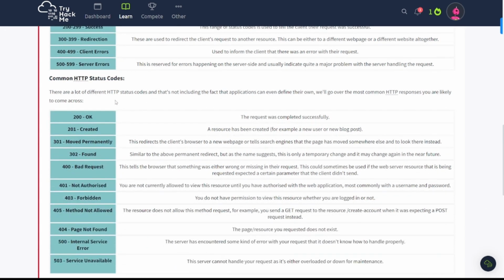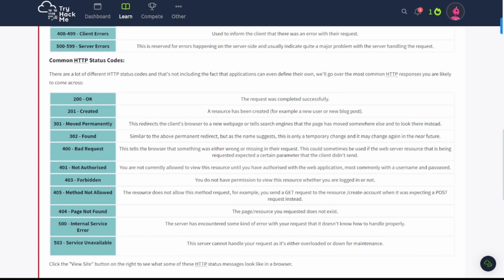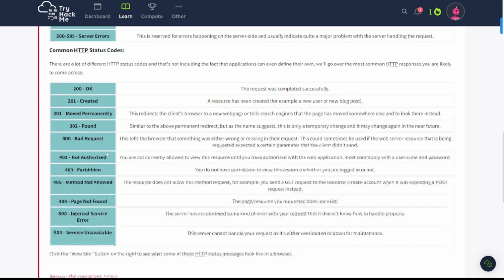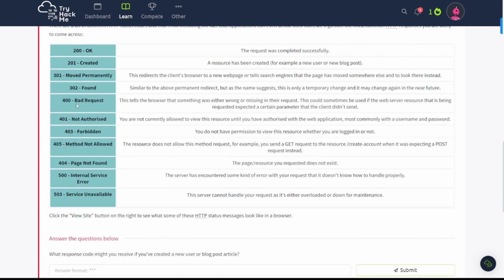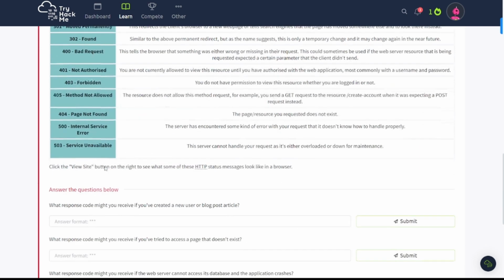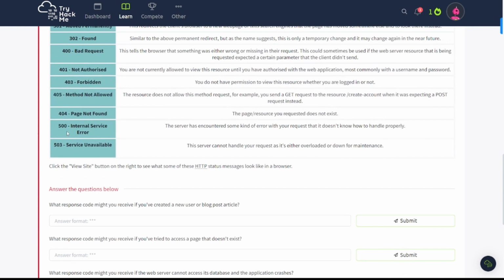There are a lot of different HTTP status codes, and that's not including the fact that applications can even define their own. We'll go over the most common HTTP status responses you are likely to come across here. You've got 200 OK, 201 Created, 301 Moved Permanently, 302 Found, 400 Bad Request, 401 Not Authorized, 403 Forbidden, 405 Method Not Allowed, 404 Page Not Found, my favorite, 404 errors, 500 Internal Server Error, 503 Service Unavailable.